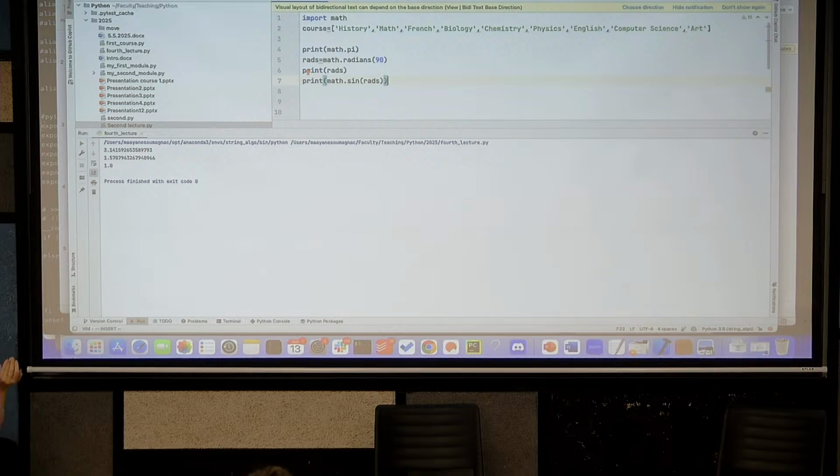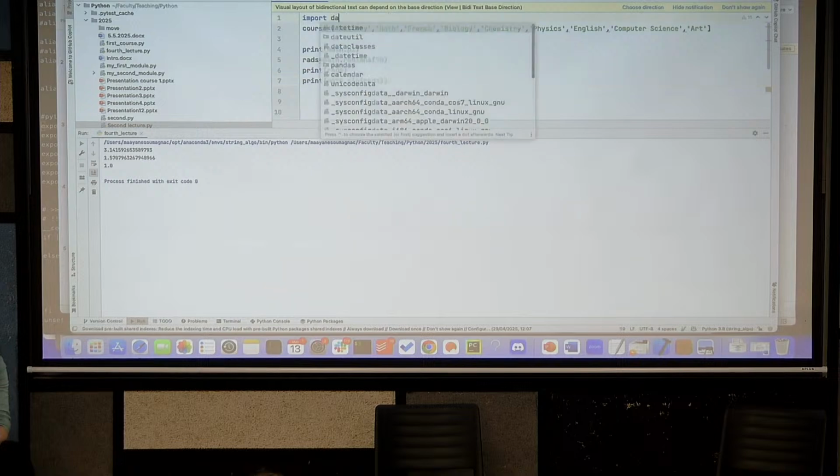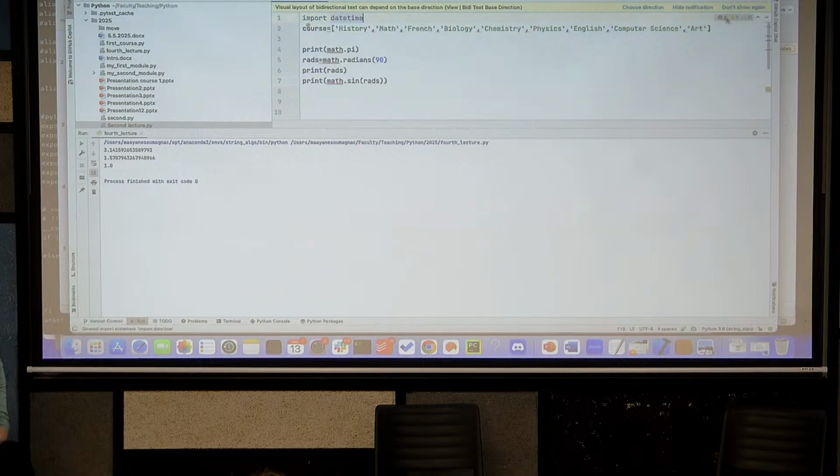Okay. There is another very useful module from the standard library, which has been installed without you even knowing it. It's called datetime, and another one called calendar.